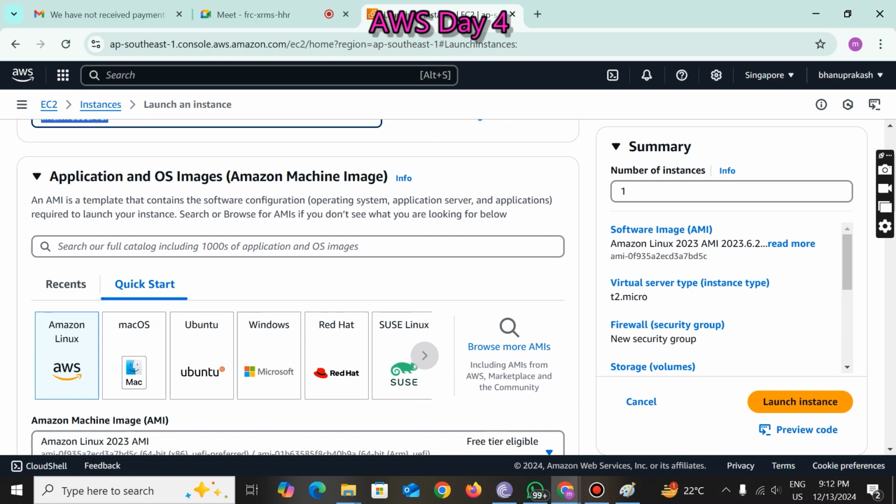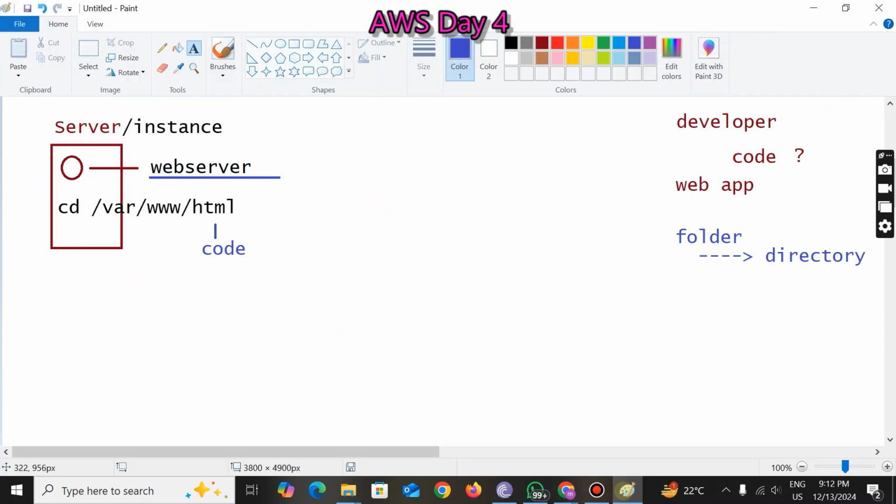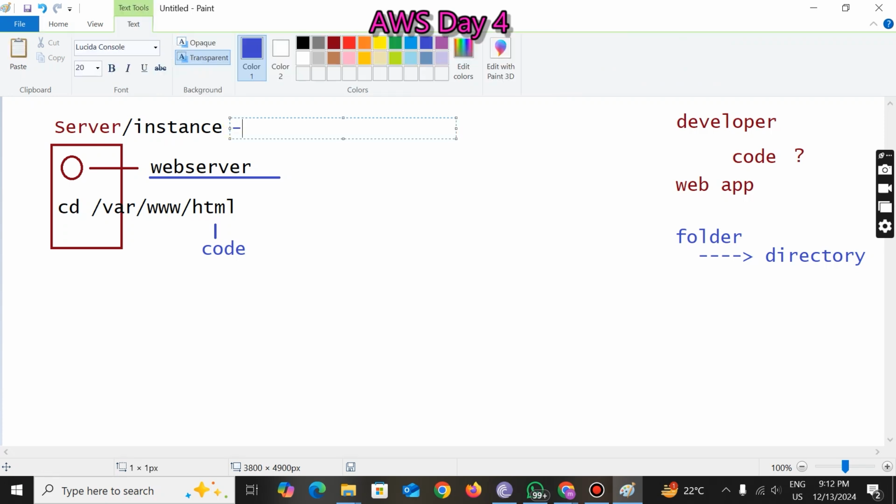Scroll down. Next, AMI. AMI means we need to select an operating system here. AMI is nothing but the operating system. So which operating system do we need to select? We are trying to work with the Linux operating system right now. We want to deploy a Linux server.